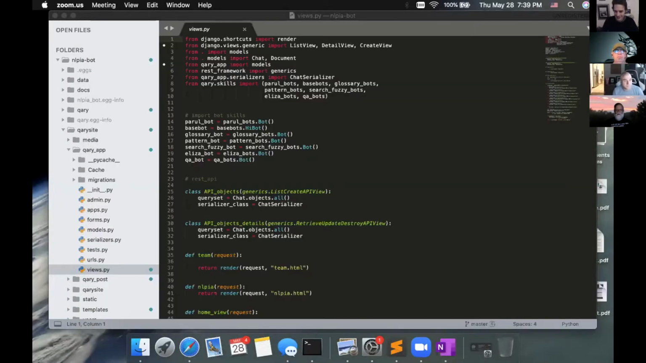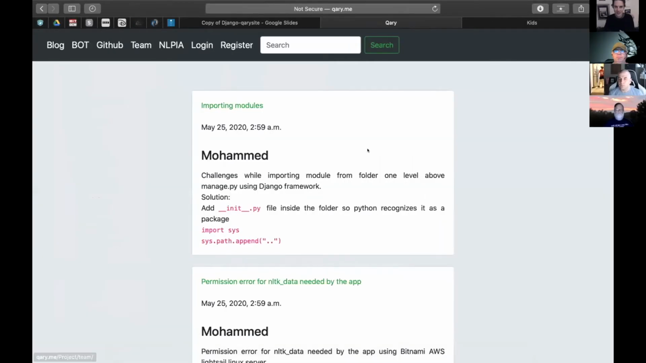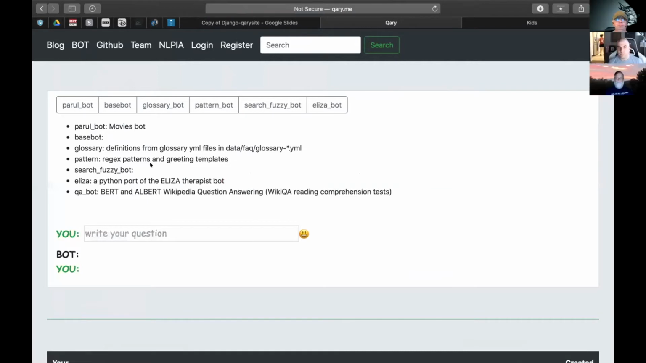I'm a computer engineer, and I've been working on Django for a couple of months. Let me share my screen. You see my screen, guys? Yes. Okay, so I've been working on refactoring the chatbot, which is for Carrie, to make it as a UI. And this is the chatbot we have.